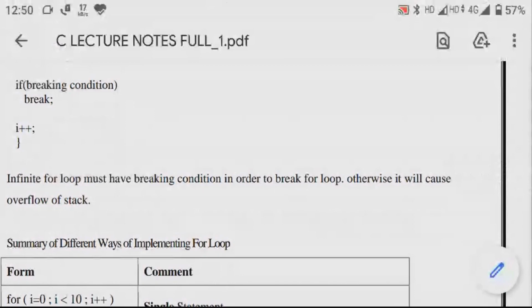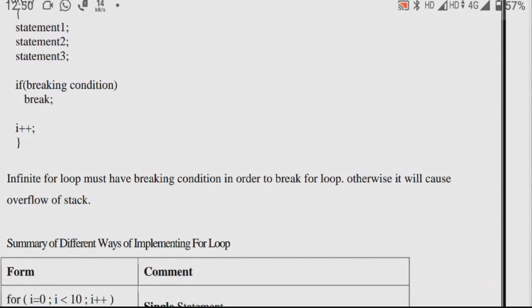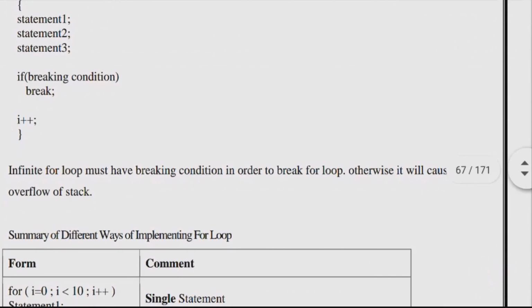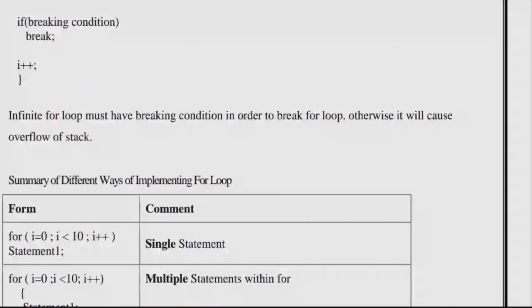What I said, if there is a break condition, it will come out from the loop. So what is that condition? An infinite for loop must have a breaking condition in order to break the for loop. That means it will come out from the loop. If you don't write that break statement, it will execute infinitely. It will not stop. Otherwise, it will cause stack overflow. Why stack overflow? Because it will keep on going and won't stop. That is the problem.